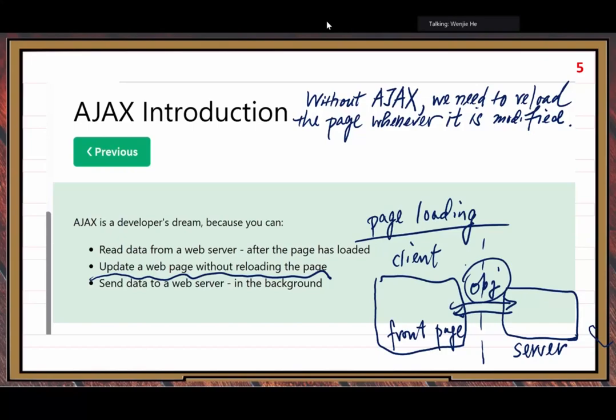You only need to update one portion of the page. Other parts you do not need to touch. Only do modification on the part that you need to modify. That's enough. In this way, there is no page reloading, and you can make the updates. Data is sent to the web server in the background. That object does the communication, and all the detailed, lower level communication happens in the background, so you don't need to worry. That's the idea.